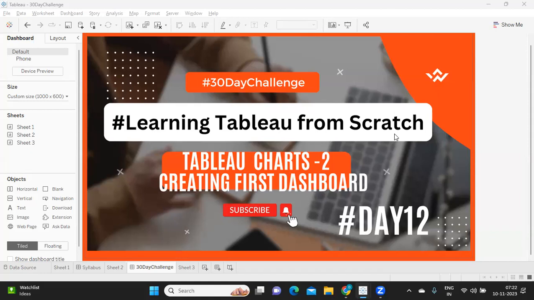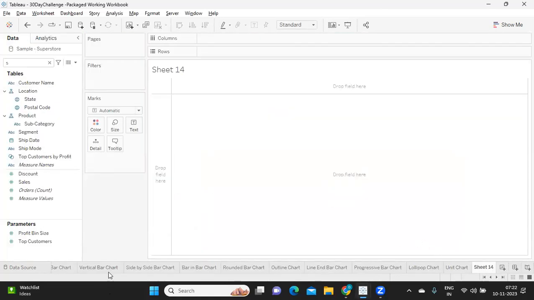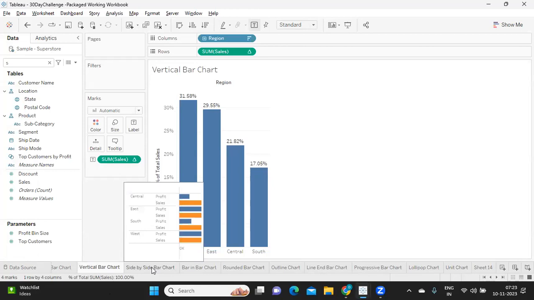So let us take a quick recap of what we have discussed yesterday. Yesterday we have seen different types of bar charts, and that is what we will be leveraging today, and we are going to create a dashboard on top of all the sheets that we have created, and we will also explore different concepts that are available in dashboard. Okay, so let us get started without wasting much time.